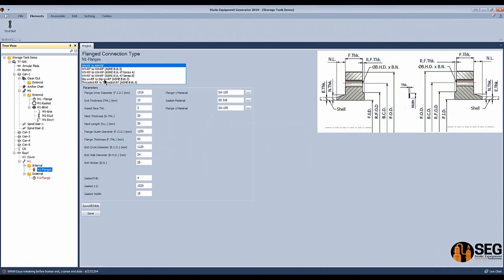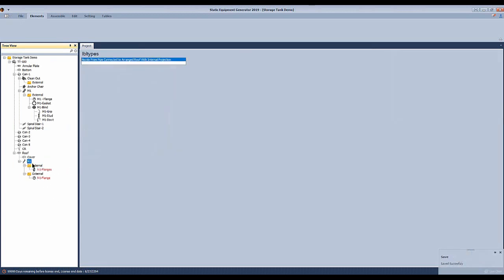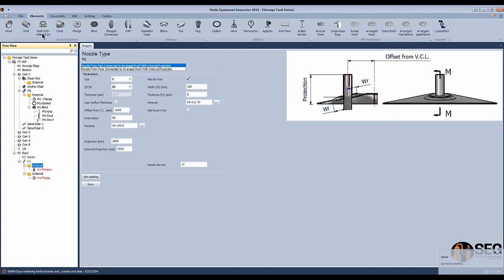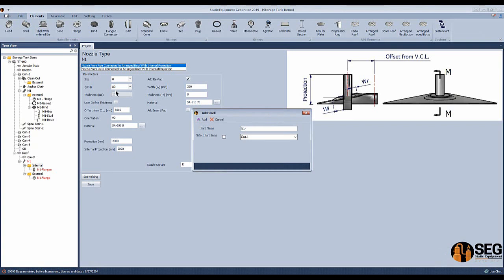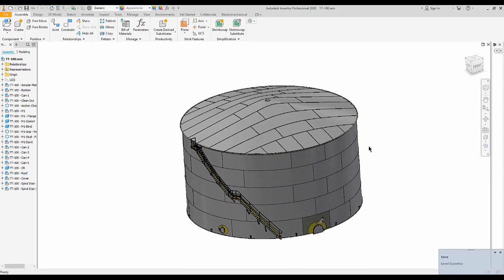And in this connection, we will make it slip-on flanges, 8 inches, and let's make this one like this. And if you would like to add bolts to this one, we can make it. Let's add another pipe to this external connection, N1 B1. Okay, and let's make this pipe 8 inches, the same scalable, and the length, let's make it 5 meters for example, and click save, and let's click start assembly.